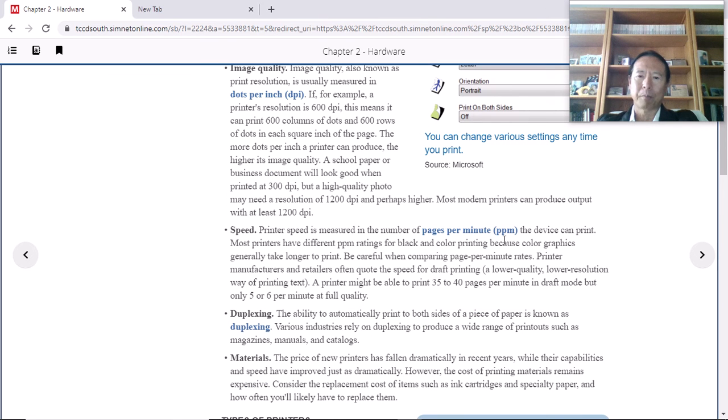Speed is pages per minute. How many pages can the printer print per minute? Sometimes we have pros and cons. A printer can print very, very fast, but typically they are not color printers. I have used some printers that can print very fast. The printer is kind of big, like your freezer size. They even have a chimney going up to the outside, because it generates lots of heat. Once you print out a deck of paper, you touch it with your hand and feel it, it's real warm.